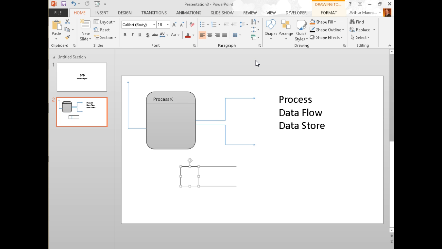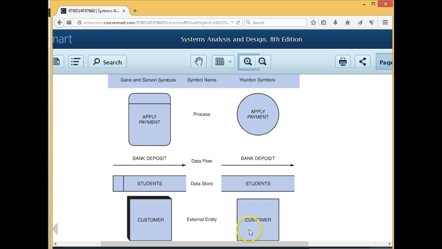They're the same, the two sides. This is the Yourdon style, and this is the Gane-Sarson style. Four symbols, very similar looking. Once you pick one, you'll use the same one. So I wouldn't mix circles and rounded rectangles.